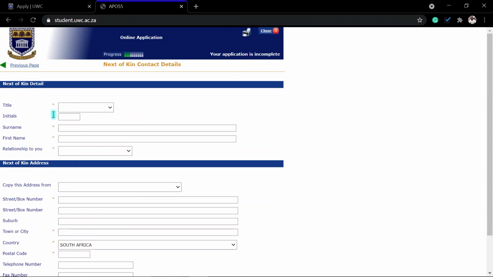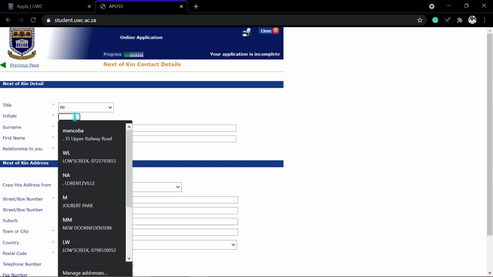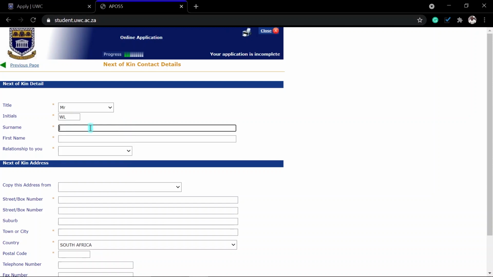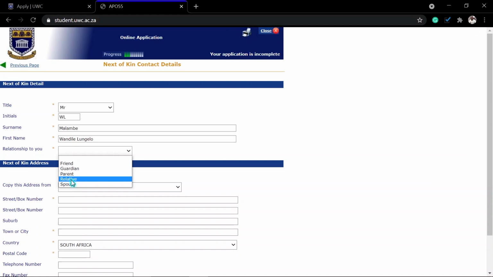As you can see, when you are doing the application, this battery is charging. So now you can assume that you have to complete all of these steps. Choose the title and initials of the person that you're staying with, then click continue. Surname of that person, names of that person, relationship with that person, you can indicate how you are related with that person, say relative.